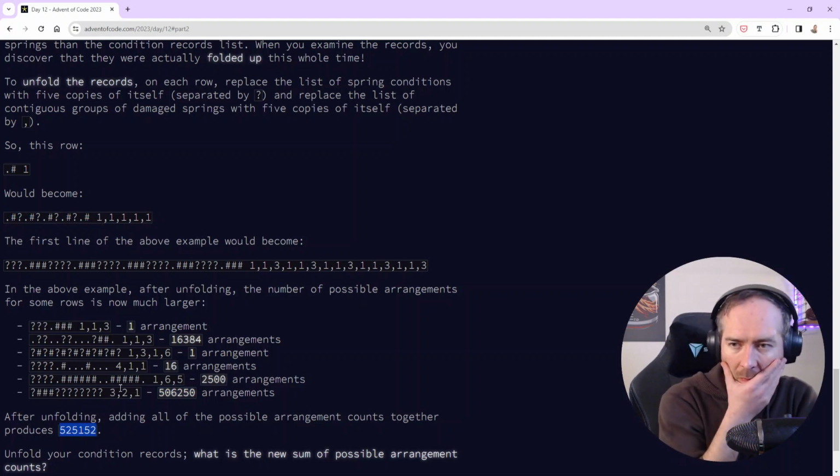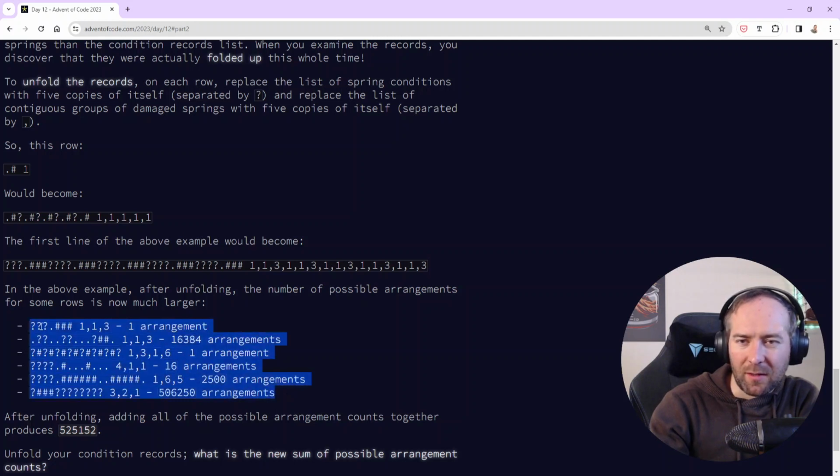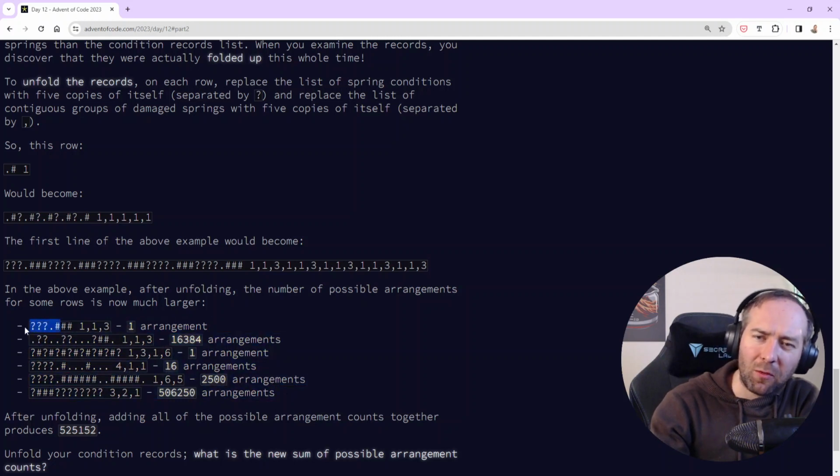Interesting. This makes me think that, do we need to know about all the possible arrangements? How is there only one arrangement? Oh yeah, 1, 1, 3. This is making me pause and think, do we really need to calculate out all arrangements? Or is there some clever trick to figure out?